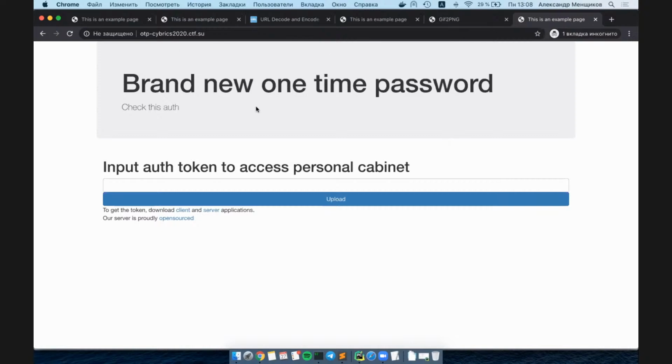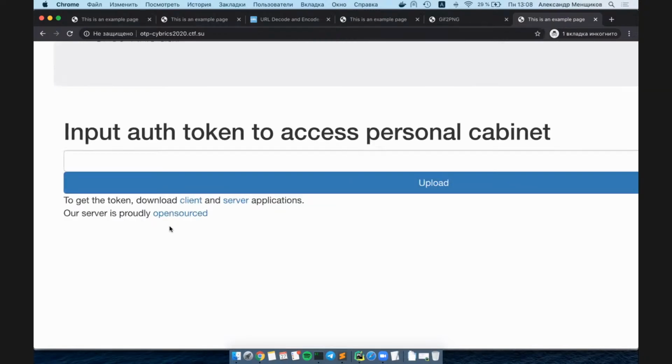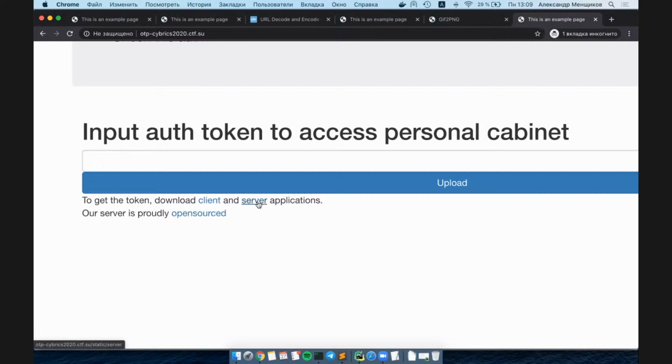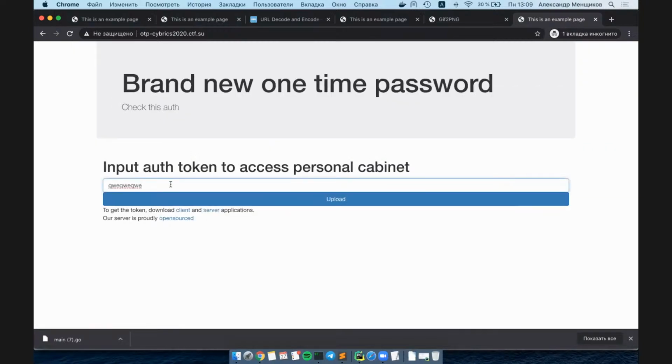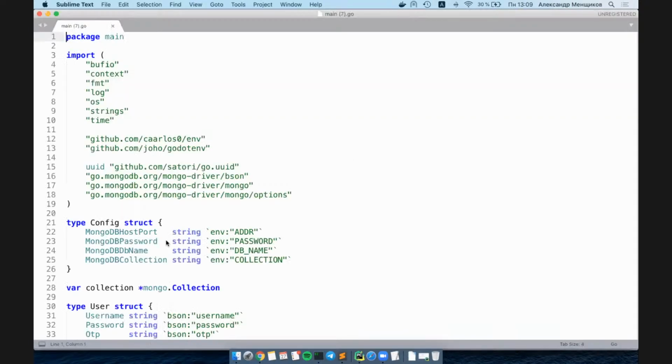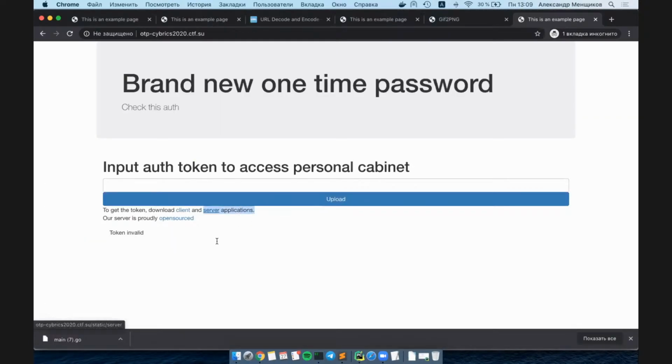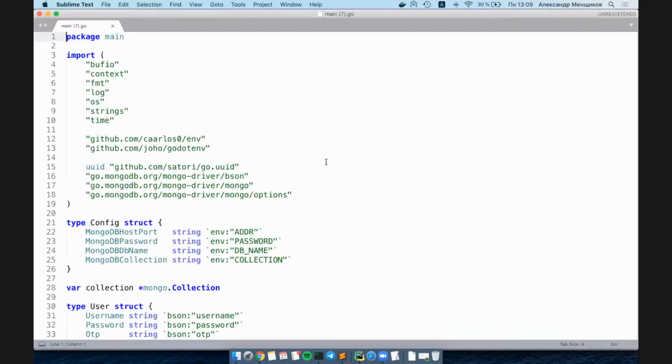In the OTP task, we've been given this brand new website about one-time passwords and something. Here we can see three links to the client and server binaries and to the open source server sources. So we can download it and analyze it. Also, we can print something into this input and get our token invalid message. So let's investigate the server application and then switch to the client.